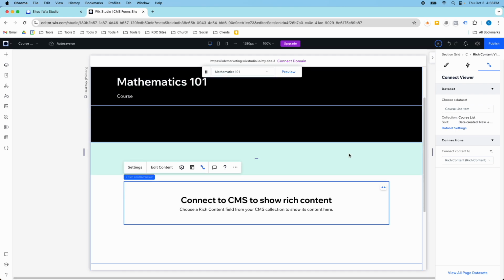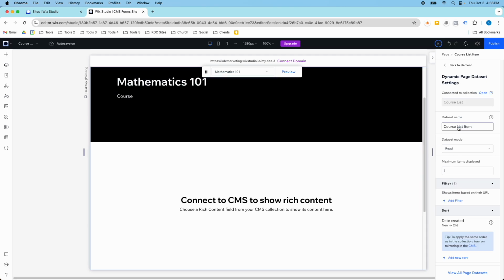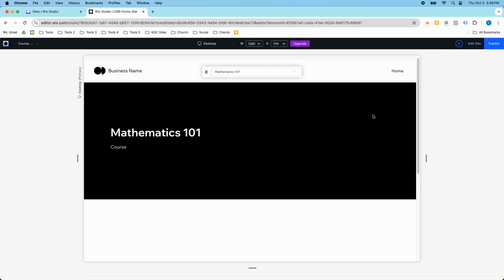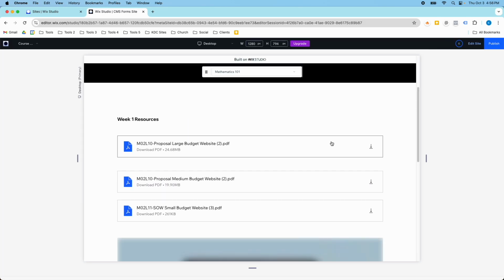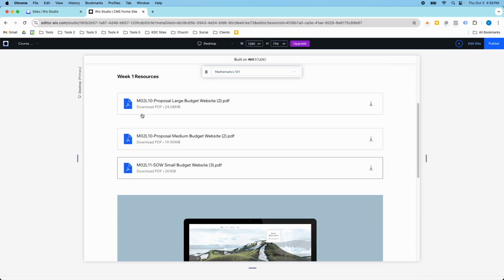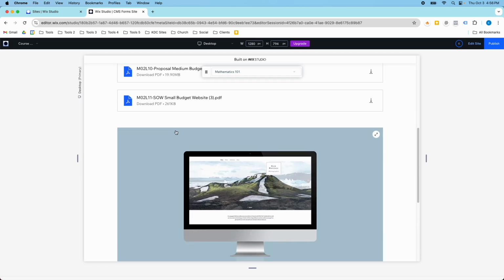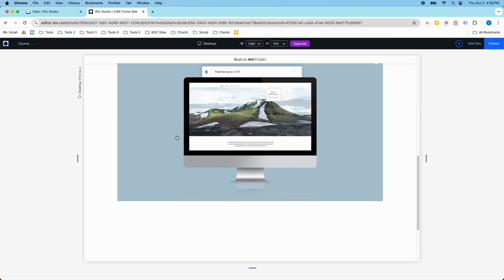And as soon as I do this, once it loads here, then it should work. If I preview this, hopefully it'll work here for me. Okay, there we go. So now that I clicked preview, you can see that it just took my rich content section and put it into this page, and it's perfect.